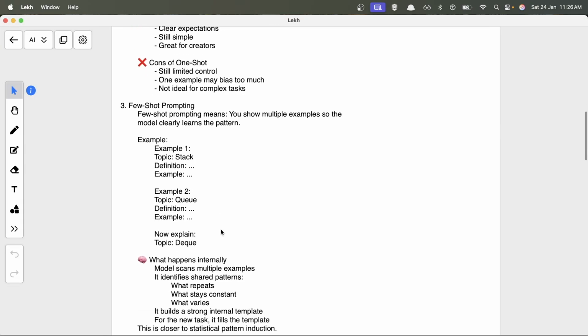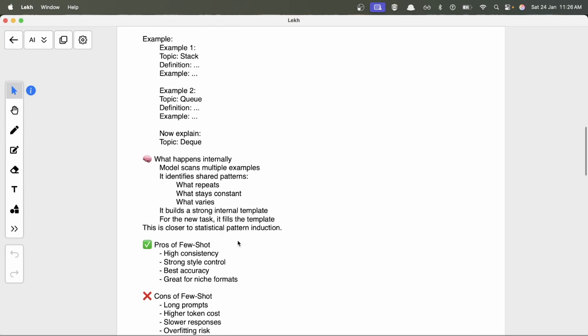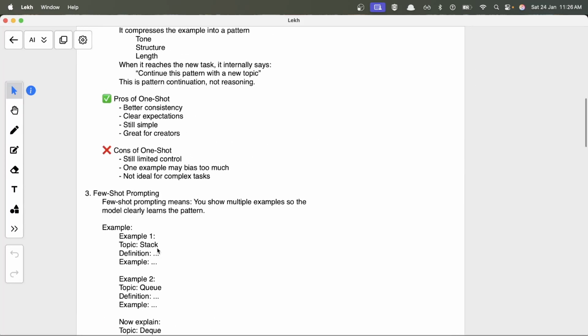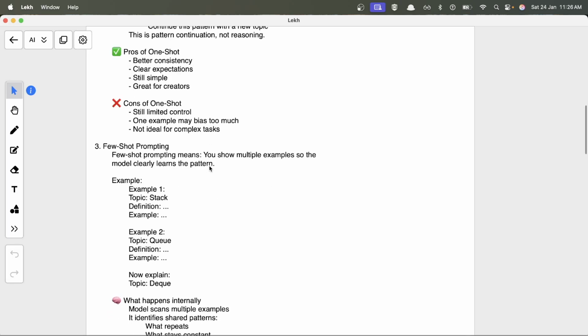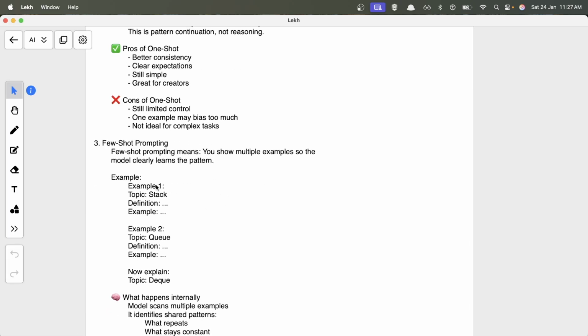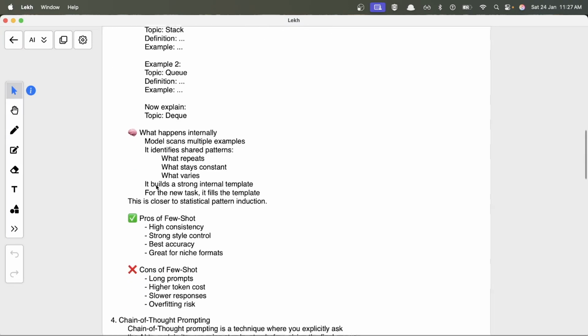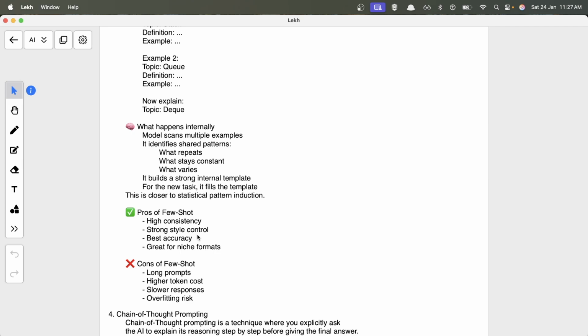Pros and cons are similar again. In pros, high consistency because more examples will make the model more clear. Strong style control because we are providing more examples, right? So there is very little chance of getting an example bias, and it will get more clarity on the tone, structure, and the format it needs to use to provide you the answer. And it's best for accuracy because with multiple examples, the model is clear. It will not get confused, and it will give you accurate answers.